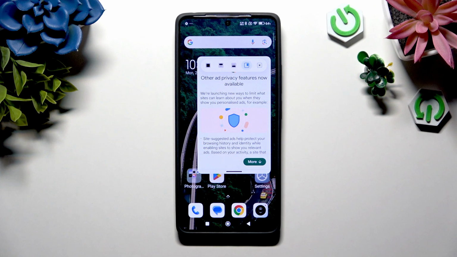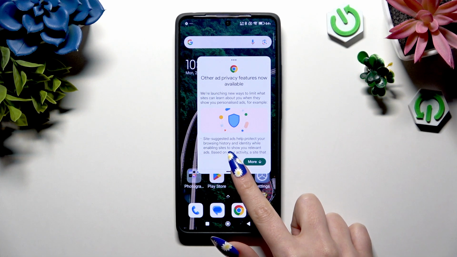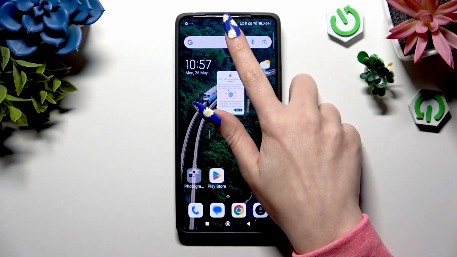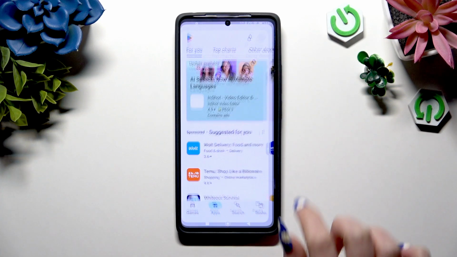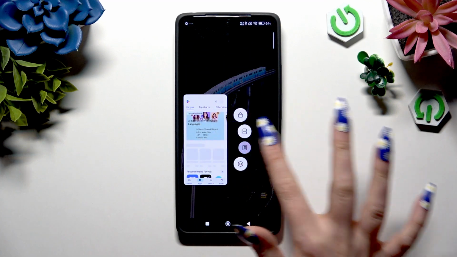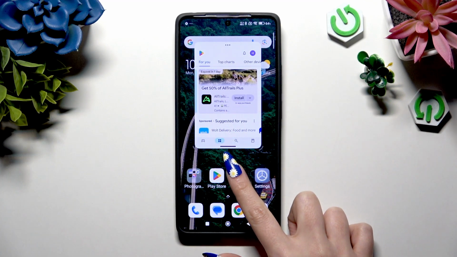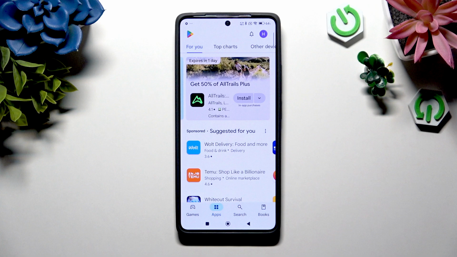If you wish to close your app completely, you can hold this line at the bottom and drag it all the way to the top. Then let go. If you want to use it in full screen view, you can even hold the same line, just drag it down, and when you see a gray area, let go as well.